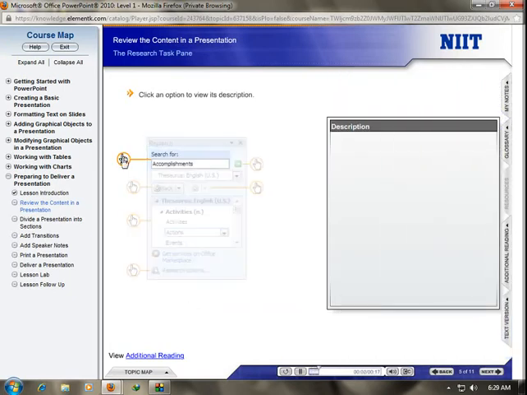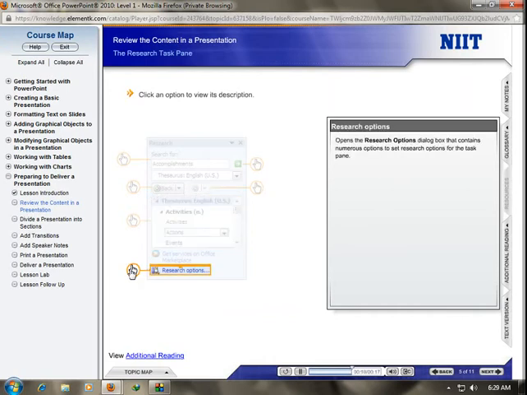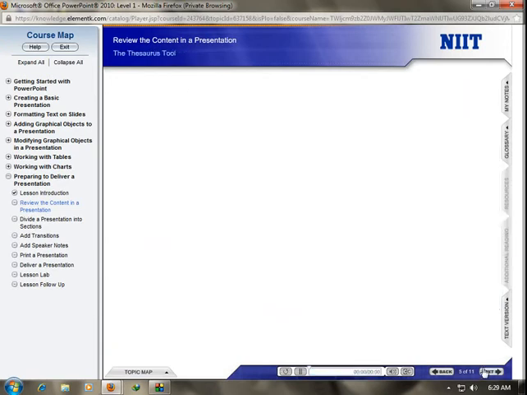The Research Task pane allows you to search for information using a wide variety of online references. This pane can be accessed by clicking the Research button in the Proofing group on the Review tab. Click an option to view its description.